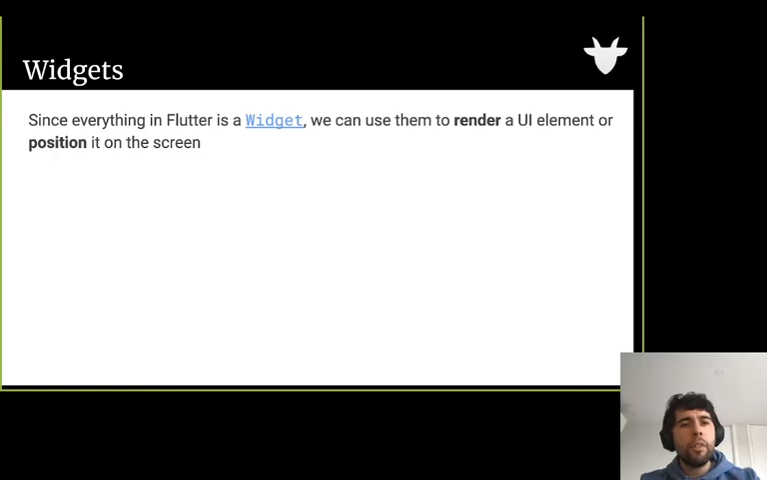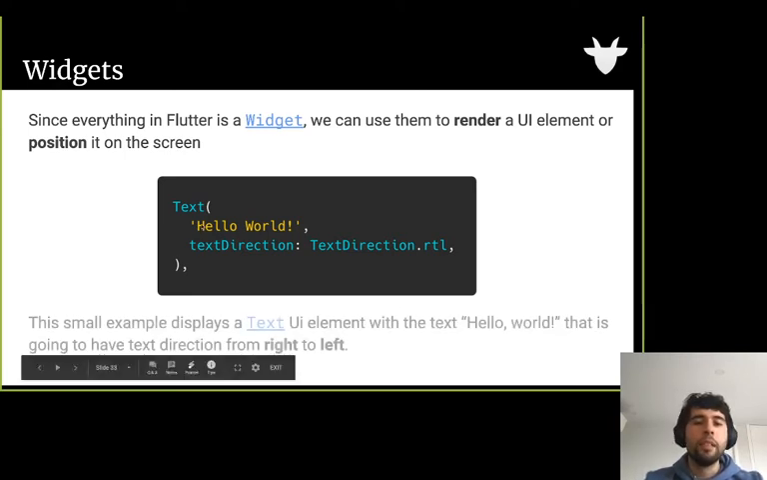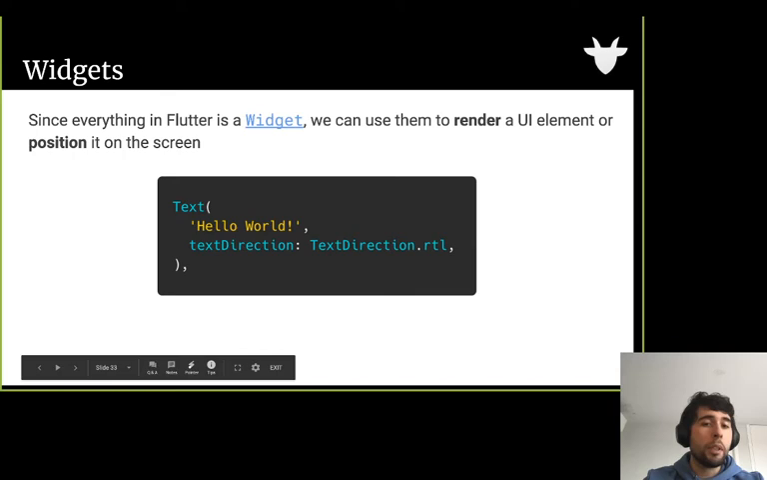And since everything is a widget and we can use it to both render UI elements and position them on screens, how can we use it? I want to display some text, and this is when I congratulate the Flutter engineers. We have a widget called Text. Pretty clear, right? The first argument is going to be the text that we want to display.